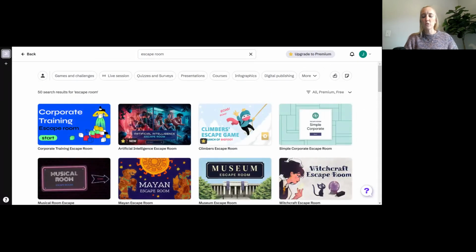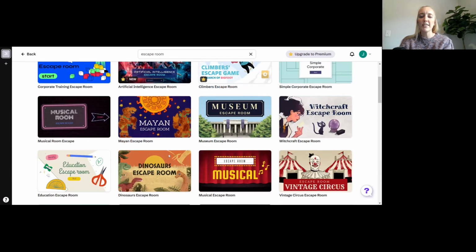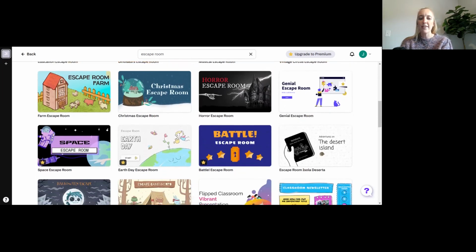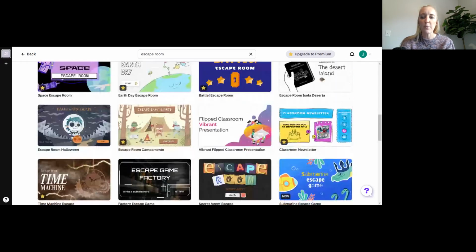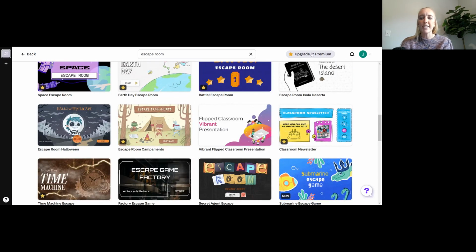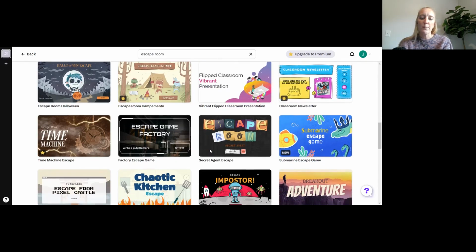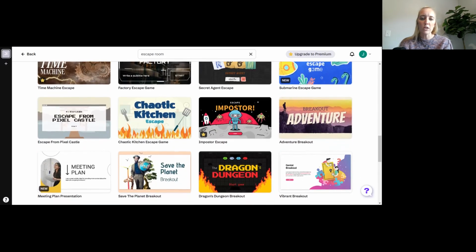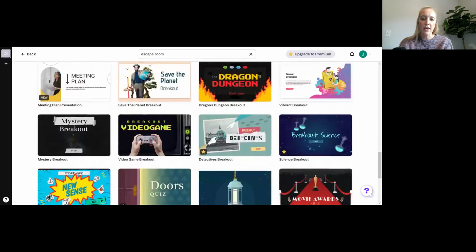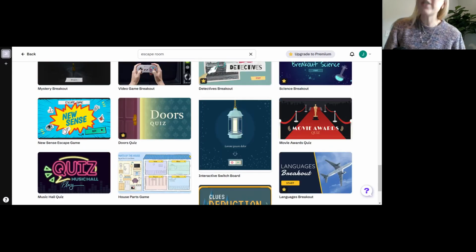When I come into the search bar, notice that I have all of these that are free. I will say that I actually did upgrade to premium. I'm not logged into that account right now so that I can show what is free. But all of these escape rooms are so much fun. They already have the template, and your students are going to be mind blown at what you're able to create with these.